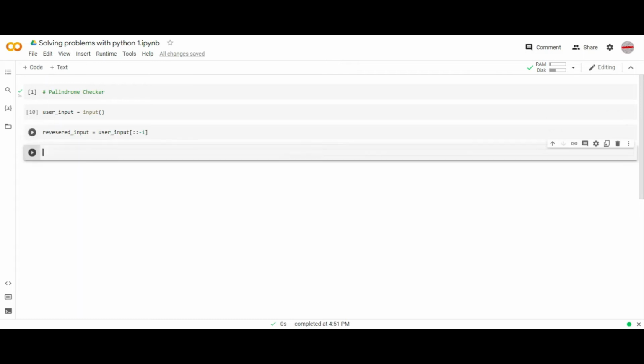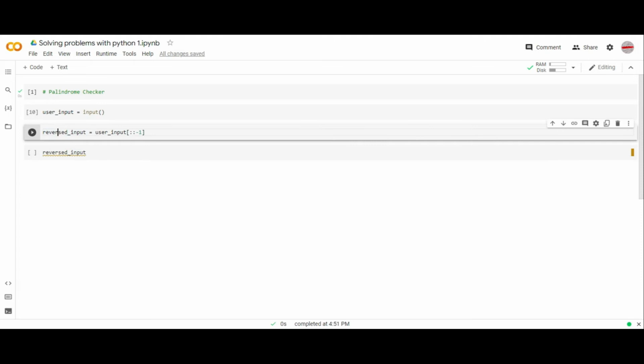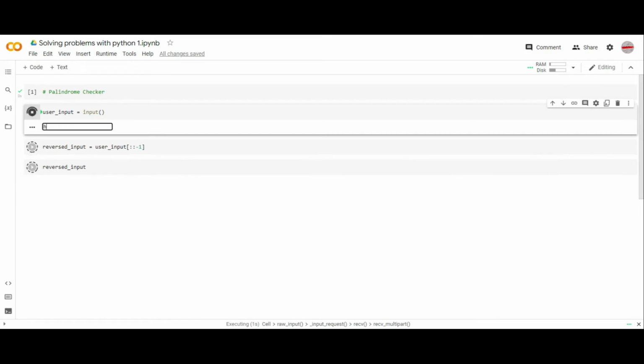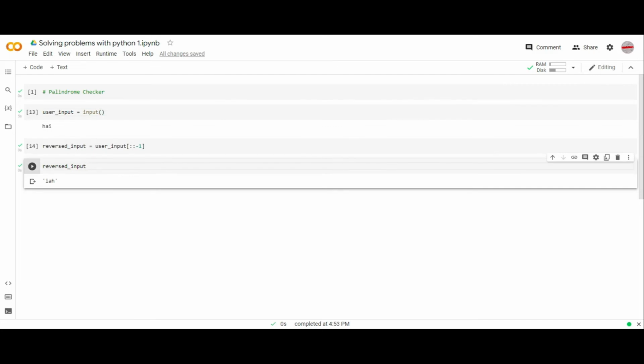And I can just show you the reversed string, like say reversed input. Oh, maybe I made a spelling mistake here. Yes, reversed. Yes. So let me just run all of these and let me say hi. It returns yeah, which is basically the reverse of this. So yes, now we know how to reverse the inputted value.